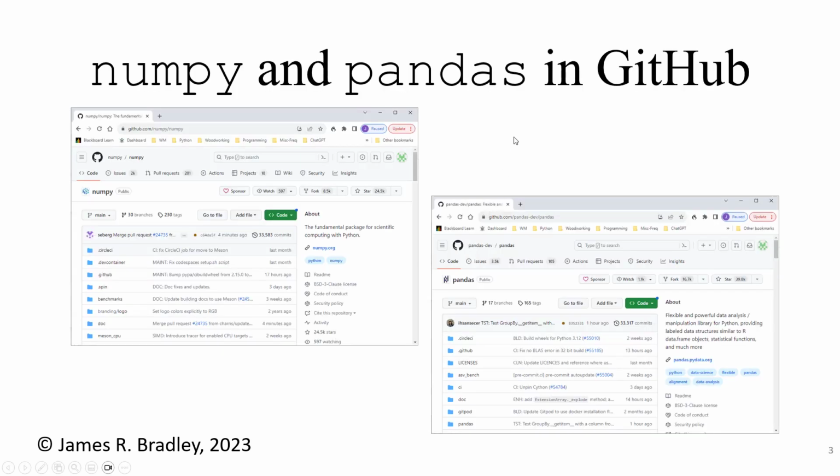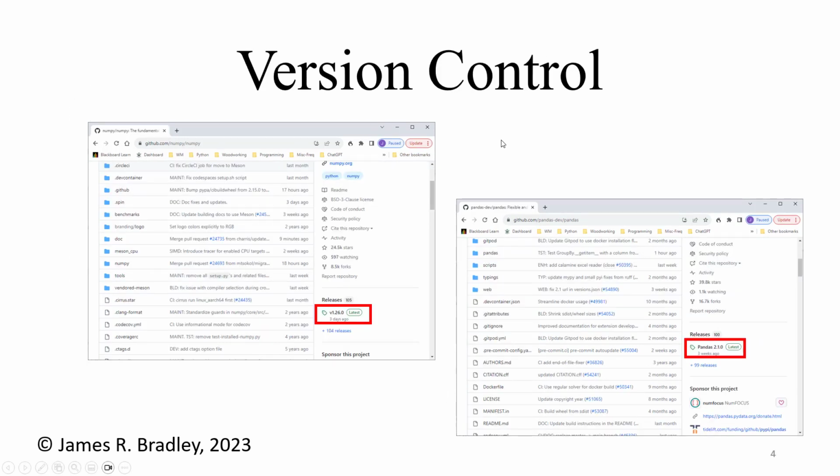Just to point out the prevalence and importance of Git, if you go into GitHub, you can find that the Python, NumPy, and Pandas packages are developed and maintained in GitHub repositories. And here's a picture of those URLs.